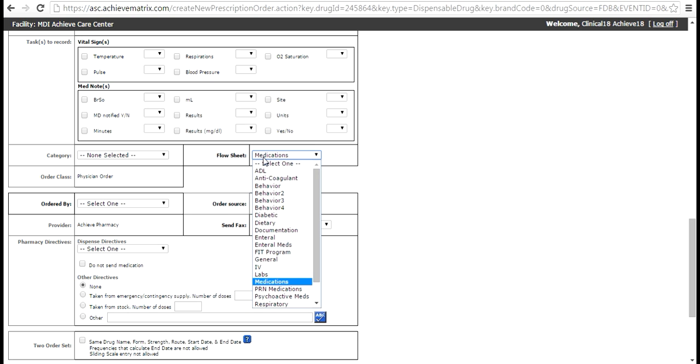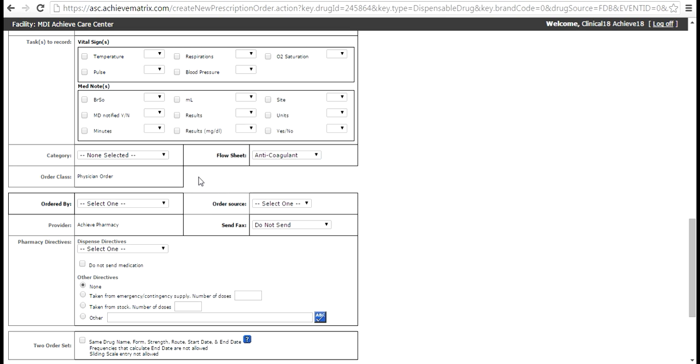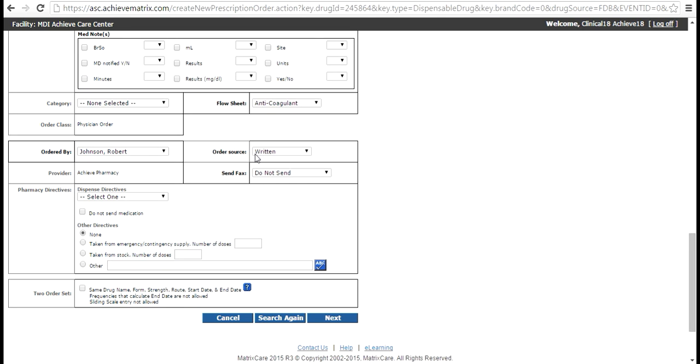We talked about this earlier, though. Do you see another flow sheet in there that would make more sense for this warfarin to go on? Yes. Anticoagulant. Below that, we have ordered by. So again, our attending MD, our order source, written. Now, if your order source was verbal or telephone, please select the appropriate one. So right now, I could go ahead and say next. I could check my order and save it.